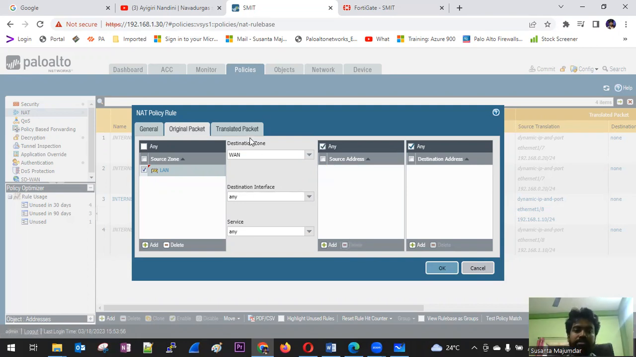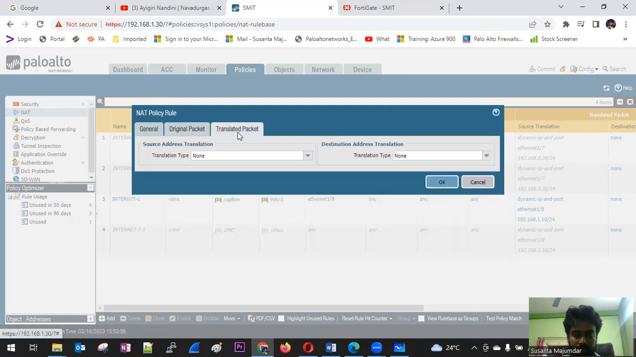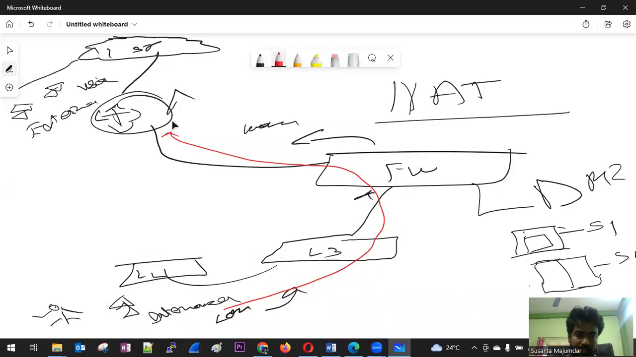Okay, so I'm removing it. Translated packet. There are two kinds of translation: one is source translation, one is destination translation. What is the meaning of that? Source means what is my source? My source is my LAN. And what is my destination? Destination is WAN. So what am I going to translate? From my home, what am I going to translate? I am translating myself to go outside, right? That I'm wearing a good t-shirt or whatever, based on my request.